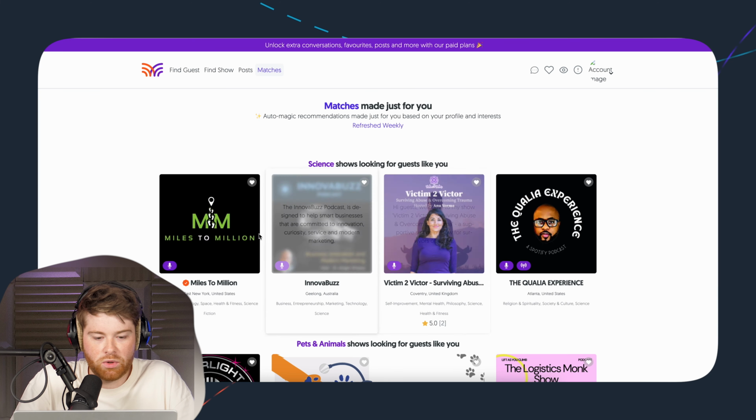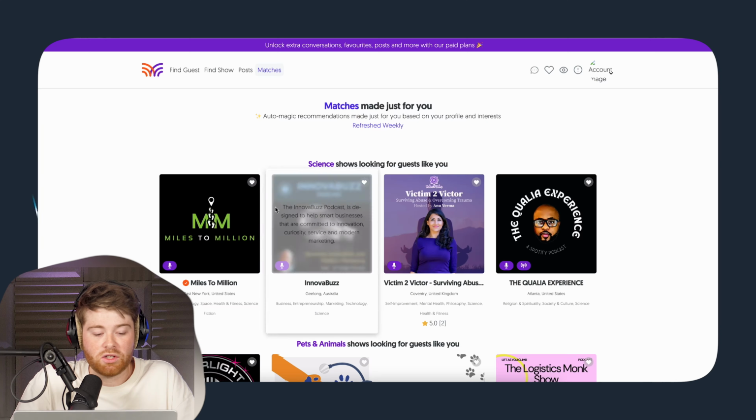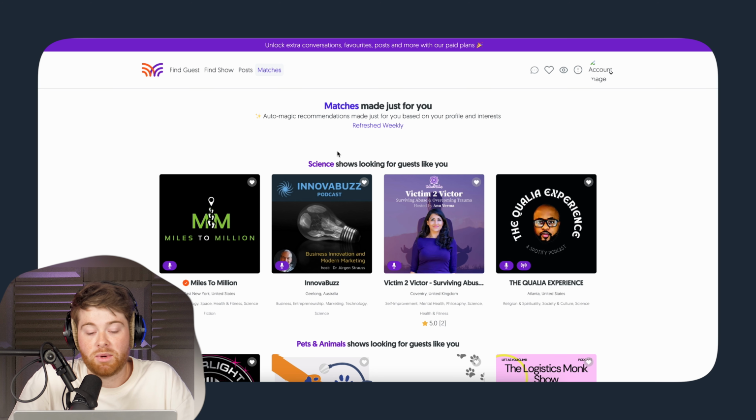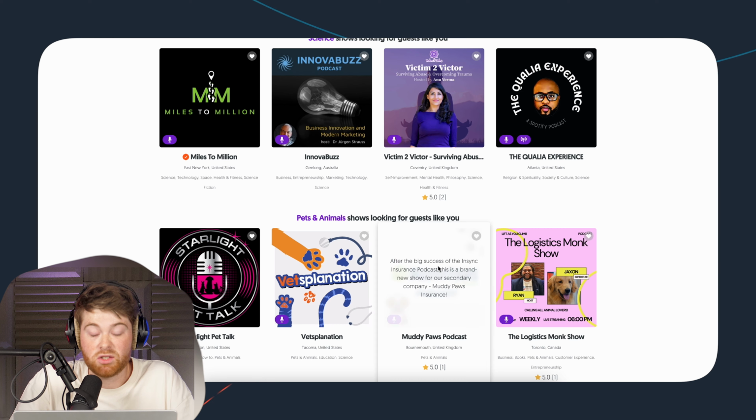Finally, the last tab we have is matches. Now, this is really helpful. This kind of cuts out a lot of the work you might have done previously without MatchMaker. So I obviously put all that information at the start about what I want to talk about, and MatchMaker has immediately found some podcasts that I might suit quite well.